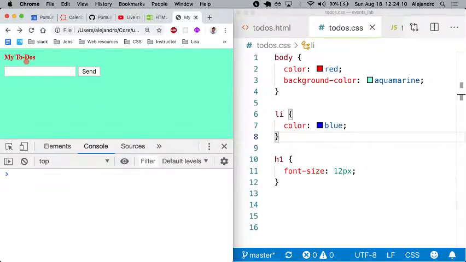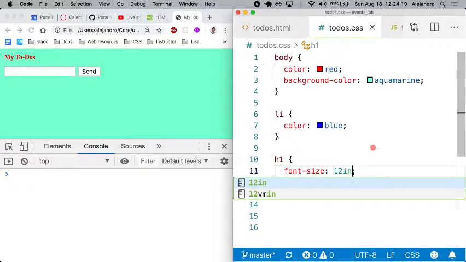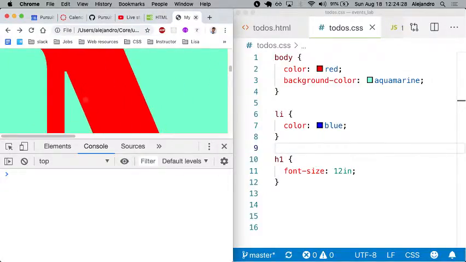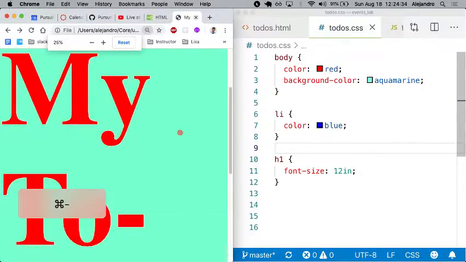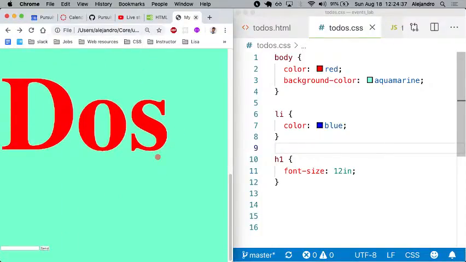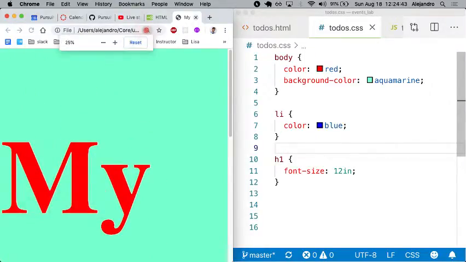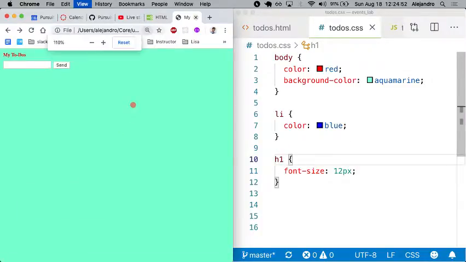Refresh. Now my H1, or rather all the H1s, in this case I just have one, is going to be 12 pixels. But there are others, like inch. Now refresh, and it turns out that I have an H tag that is 12 inches in font size. I'll have to zoom out to be able to see it. Look at this. So just be aware that there are other measurements you could use for font size, width, etc. Okay, let's go back here.